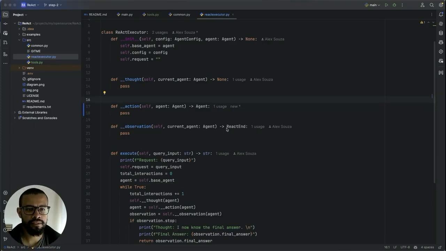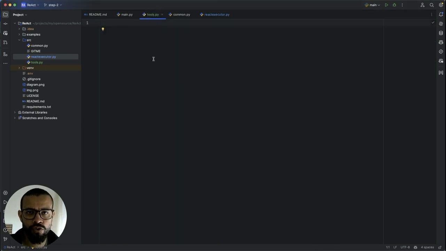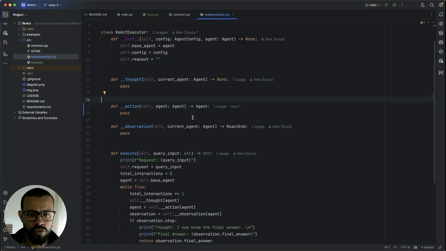Hi, in this lesson, we are going to start to create some simple tools that we're going to be using in our React executor. I have created this file here, tools. We're going to put our tools so we can use them in our React executor. But before that, let me just do a small change that I left behind in the last lesson.